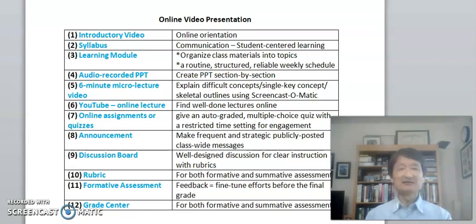And number 8, and of course, announcements. But again, Darby suggested making frequent announcements. Rather than focusing on individual students, try to make publicly posted class-wide messages. So I'm going to collect a lot of information from each individual student, and then make publicly posted class-wide announcements.